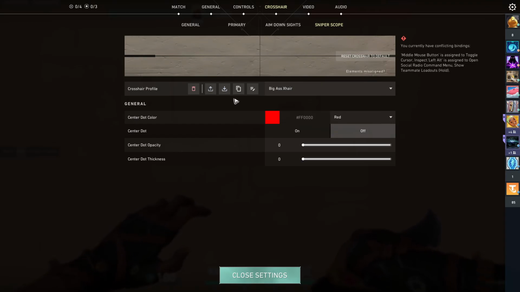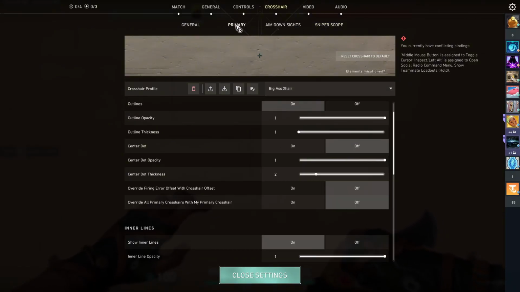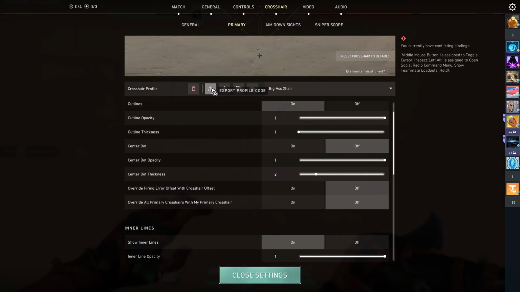Now, if you want to import a crosshair from other players, just click on import right here. Paste that particular code in here. Once done, hit import and automatically you'll use the other player's crosshair. If you want to export your own crosshair, just click on export. As you can see, profile copied to clipboard.